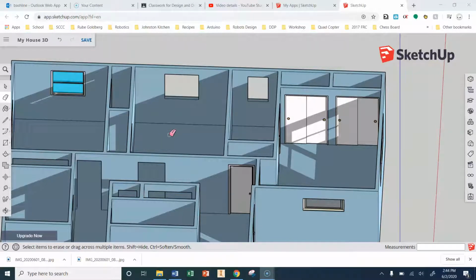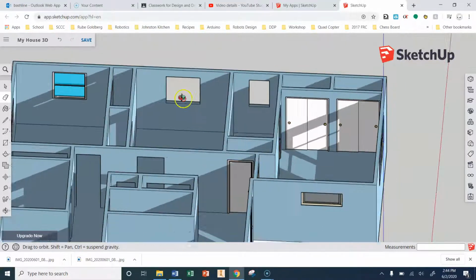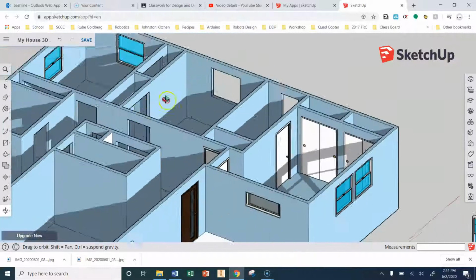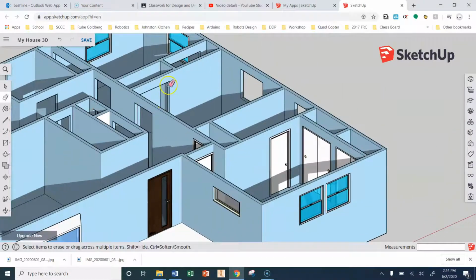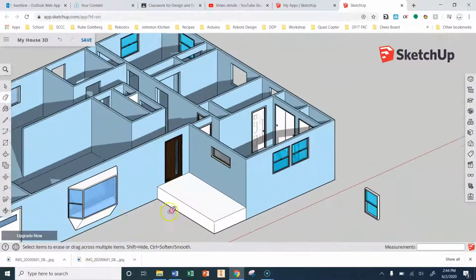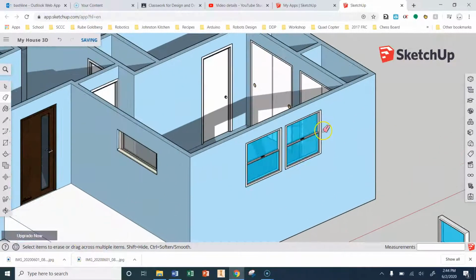This week we are going to finish up our windows and doors. I've already got quite a bit of that going on in my house already, but I'm going to show you guys some tips.